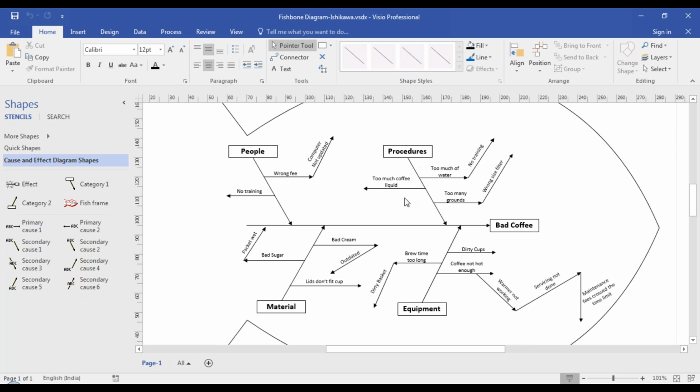So within procedure, what is going wrong that is resulting in bad coffee? That's what you're going to analyze. You will ask as many questions as possible. Maximum we are targeting 5 questions. That's what is referred to as the 5 Whys. So you will ask 5 different questions to the maximum extent possible, or even beyond 5, but keep a target of 5 questions. That's referred to as the 5 Whys in cause and effect diagram analysis.